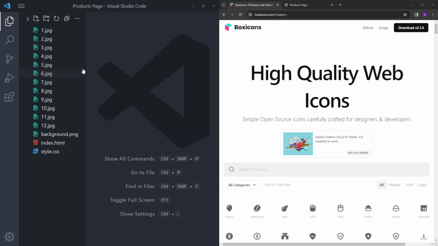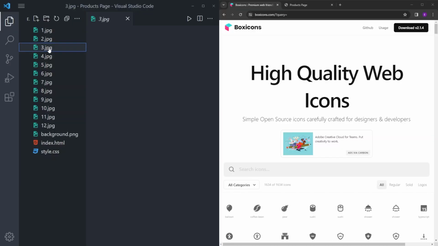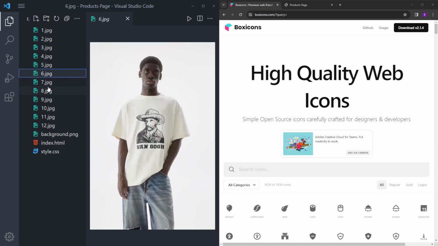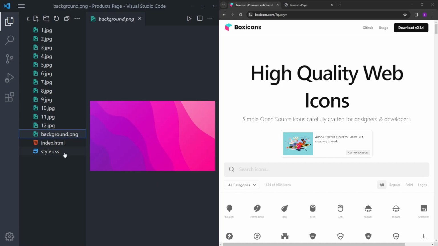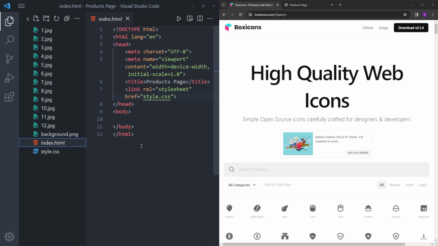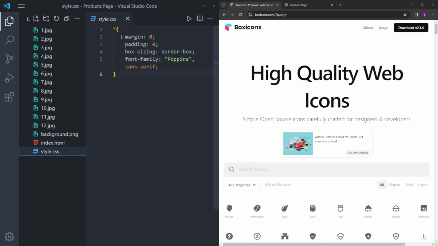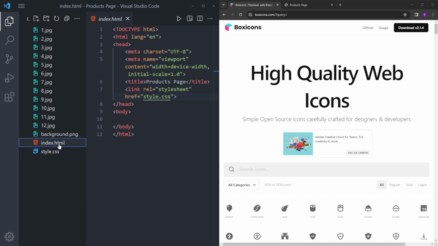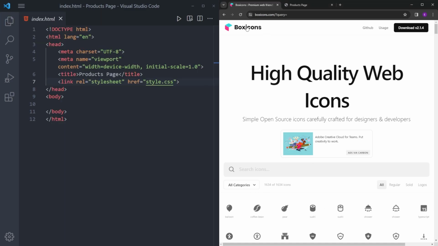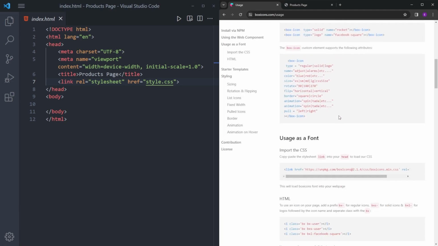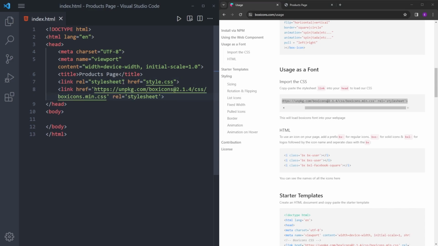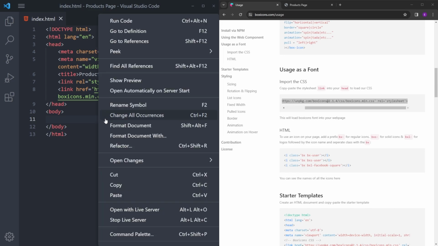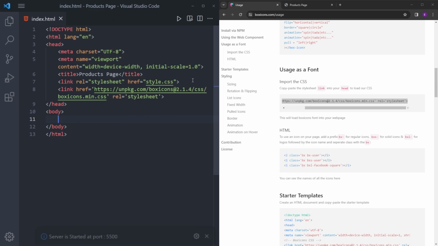So in the projects folder, I have the products image. You can find the links in the description. The background image, index.html file with the boilerplate, a style.css, and for the icons, we're gonna need Boxicons. So go to this website, click on usage, scroll down, and copy, paste it right under the style sheet. And let's open this up with Live Server as well.